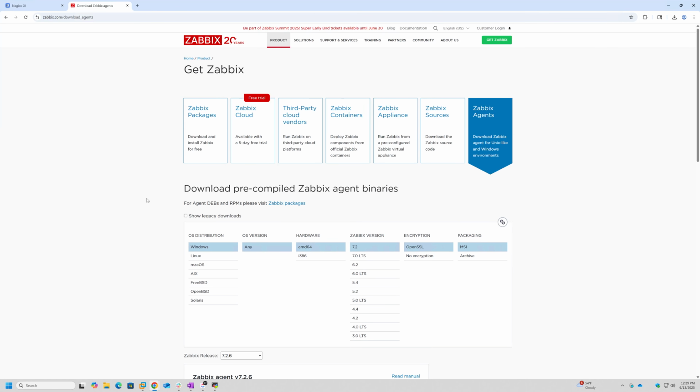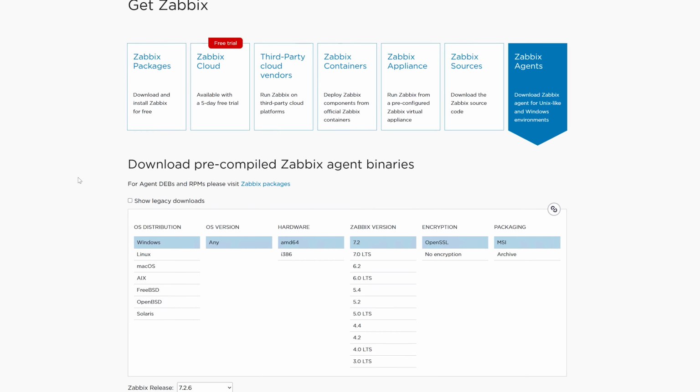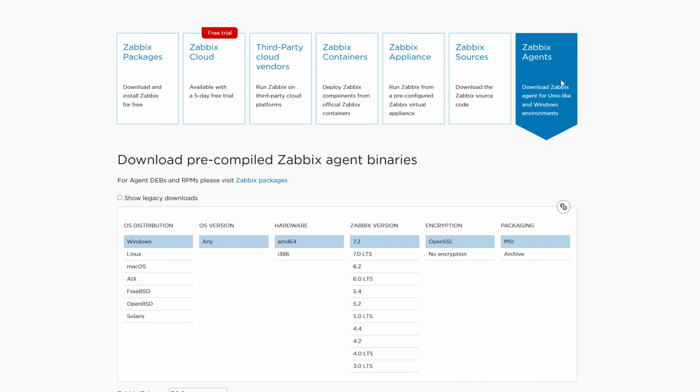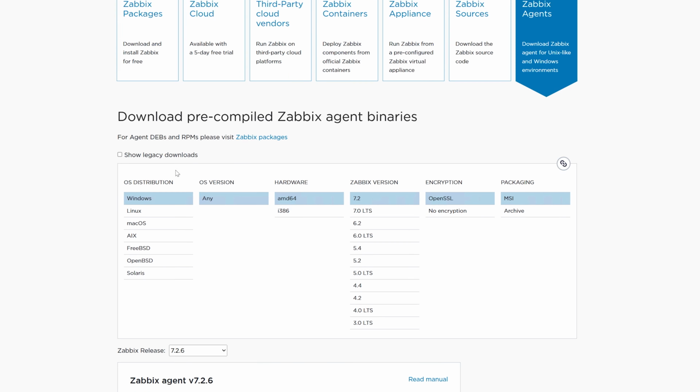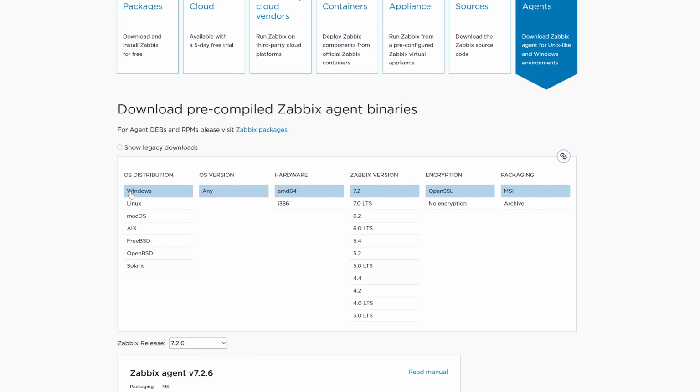The first step is to head over to zabbix.com/download_agents. From here, we want to choose the Zabbix agents. We want to scroll down and make sure our operating system is Windows. We also want the MSI packaging.